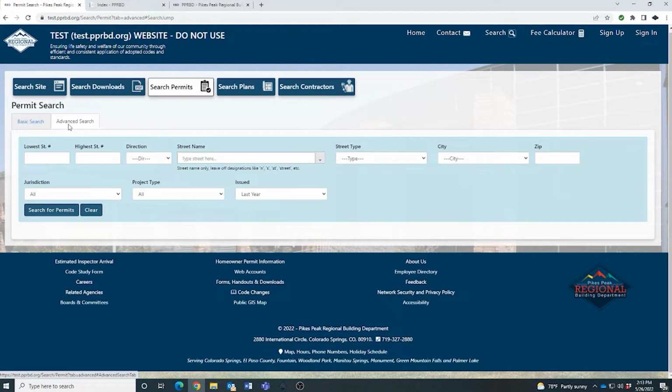The advanced search gives you a lot more options to filter your search, from an address range, to the street, to the zip code, to down below, the project type, and a date range. You can fill out all of these, or in some cases, just one. The more you fill out, the narrower your search will be.